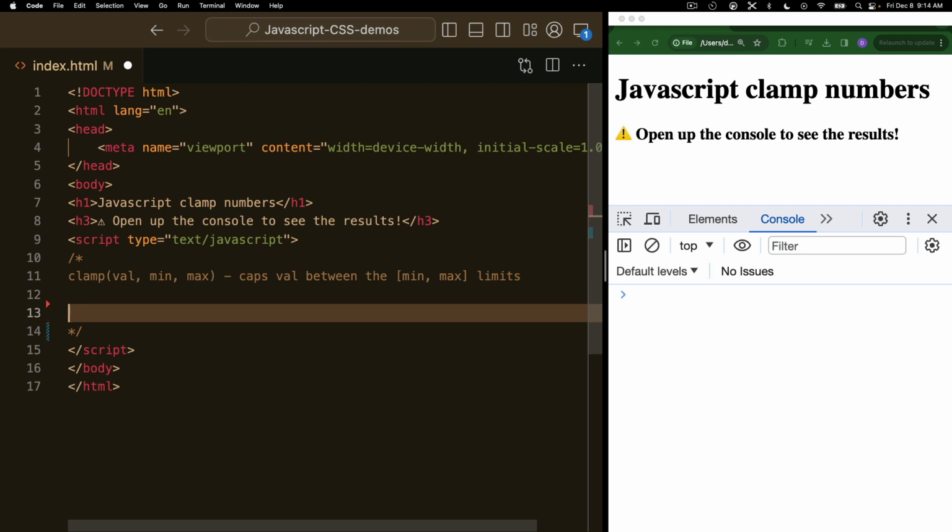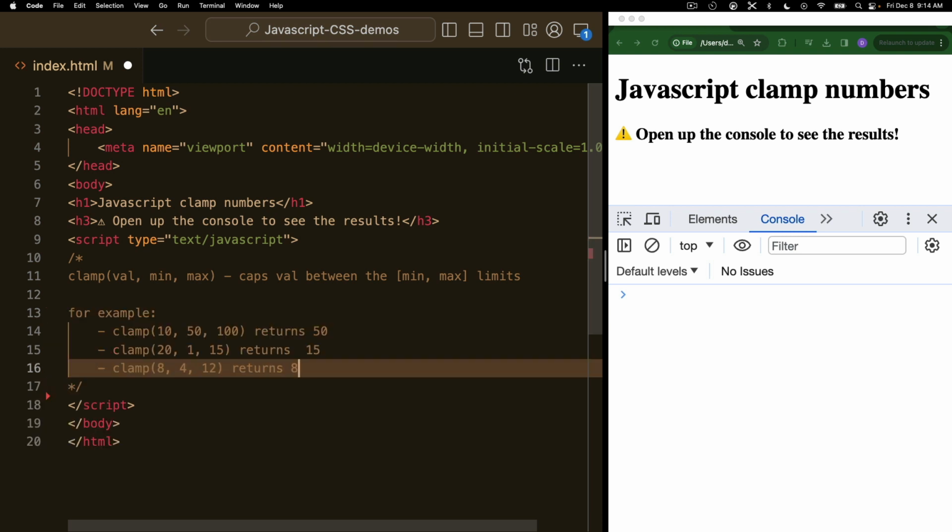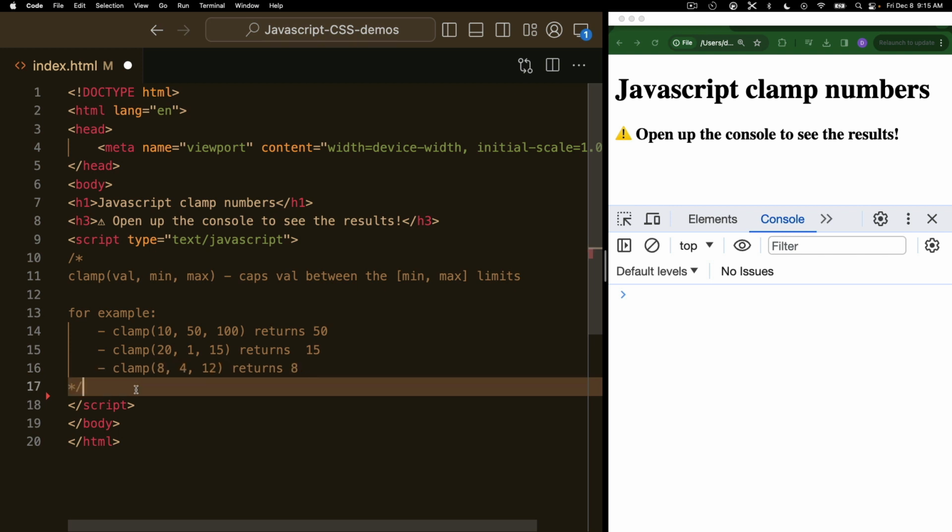Let's see some examples. If we call clamp with 10, 50 and 100, it will return 50 because 10 is smaller than the lower limit. While if we call clamp with 20, 1 and 15, it will return 20 because in here we go above the upper limit. And finally, if we call clamp with 8, 4 and 12, it will return 8 because this value is set between the limits of the interval.